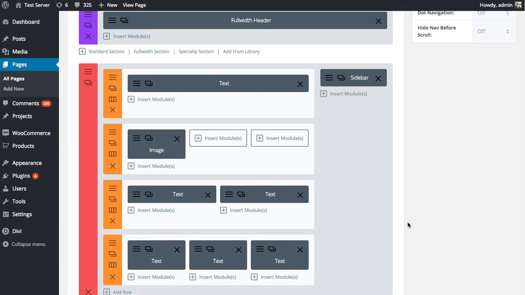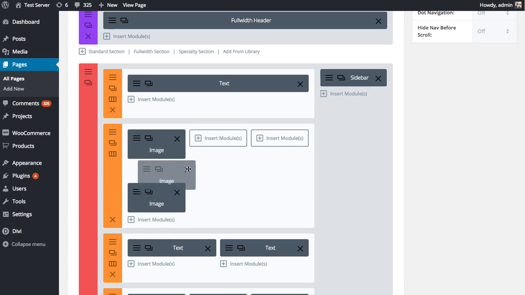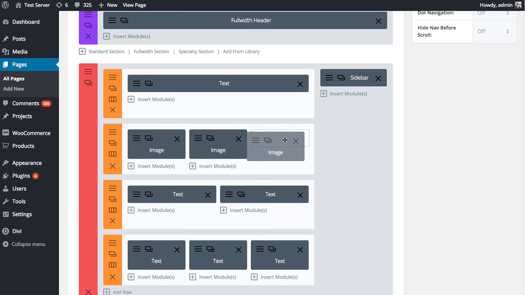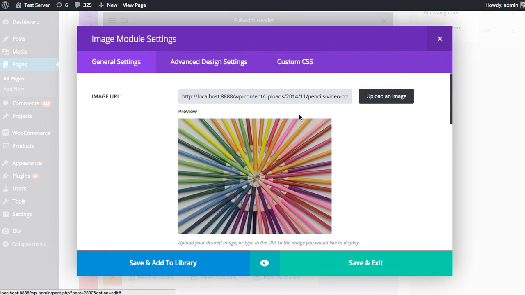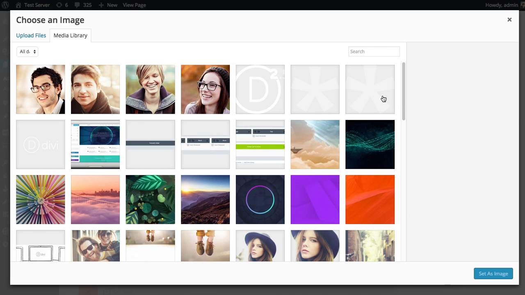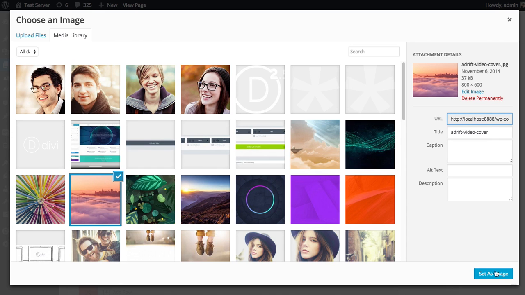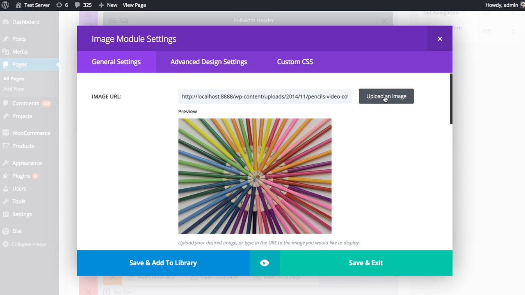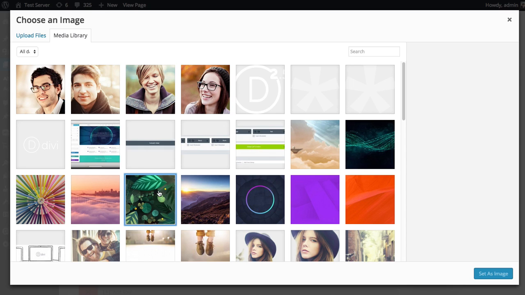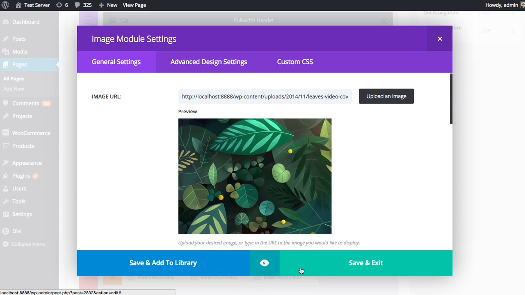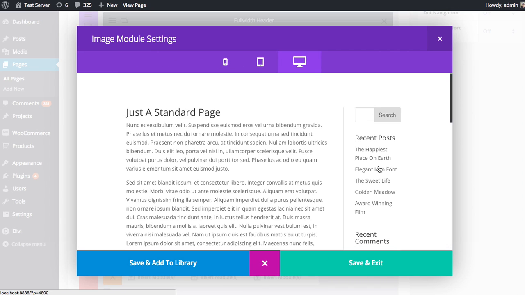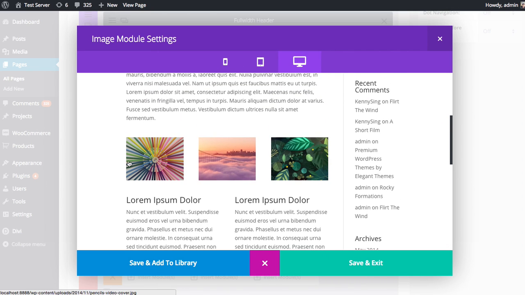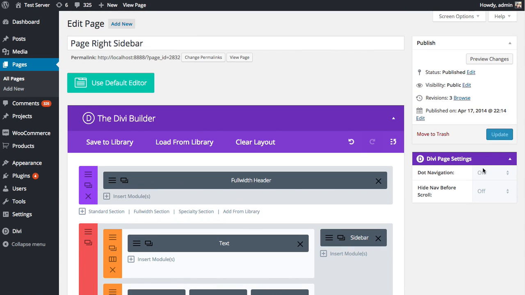I'm going to save and exit. And like I said, I want to add a module to each of these columns. So to speed things up, I'm just going to duplicate this twice and move it into each one. And I'm going to open up these settings and just switch out the image. So I'm going to click on the upload image link to change the image. I'm going to choose something fresh for each one. And like I said, you can get a preview at any time to see what you're working with. And there we have it. It's looking pretty good. So I'm going to save and exit and update the page.